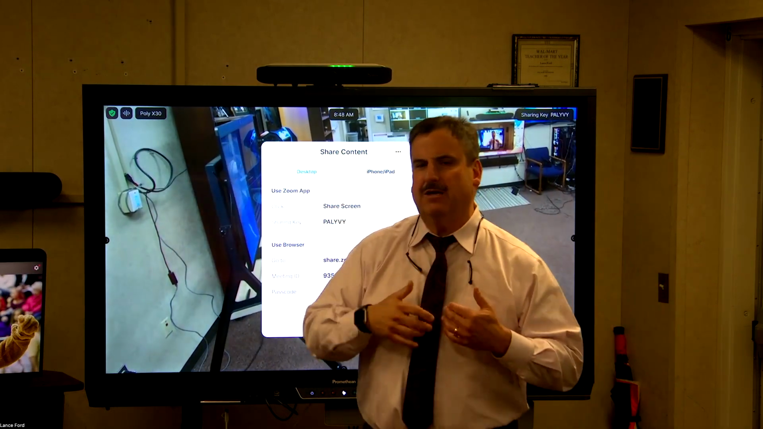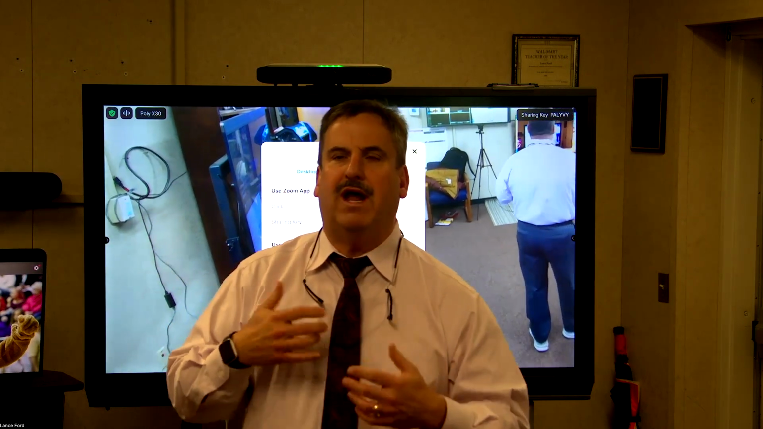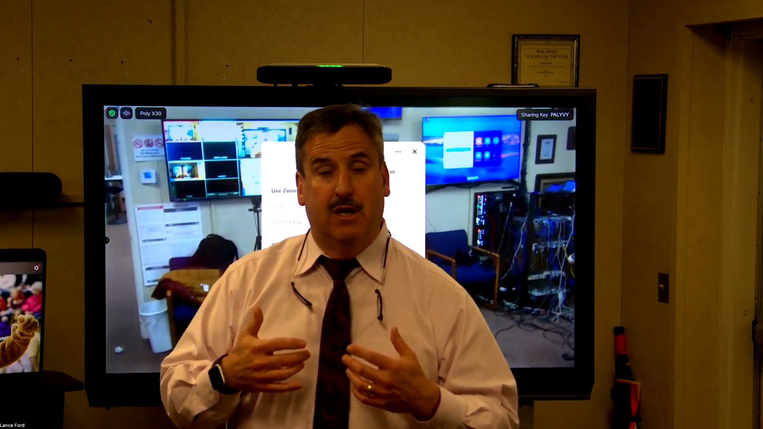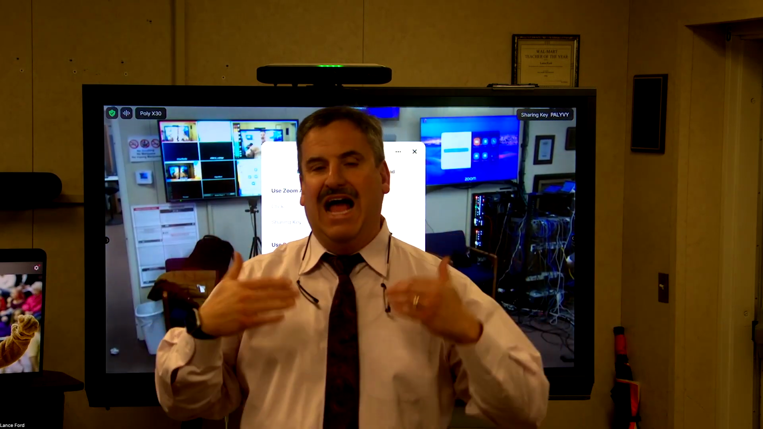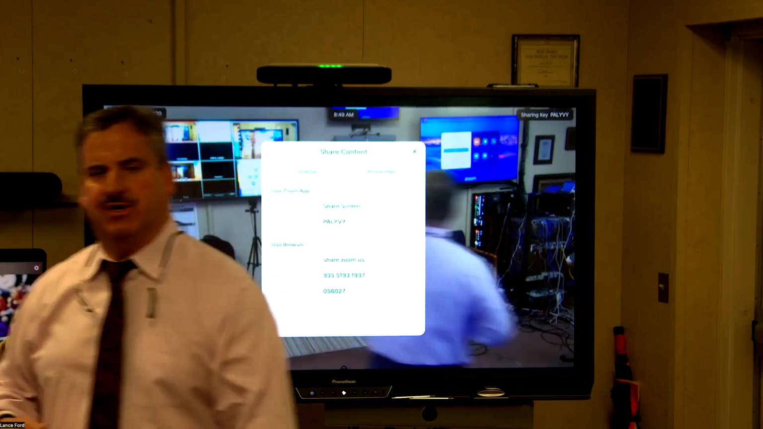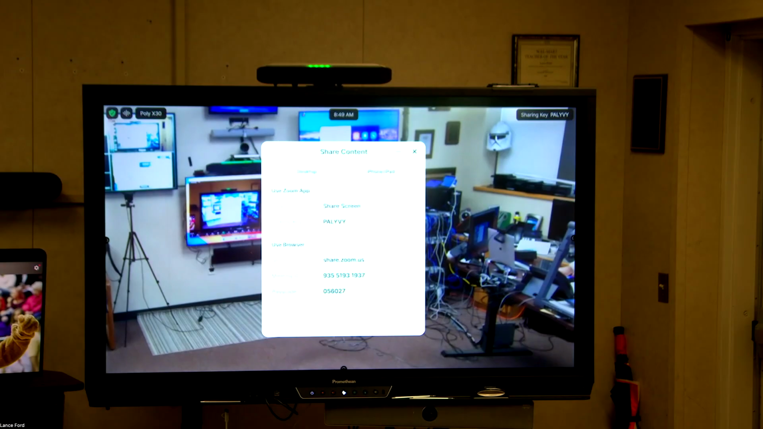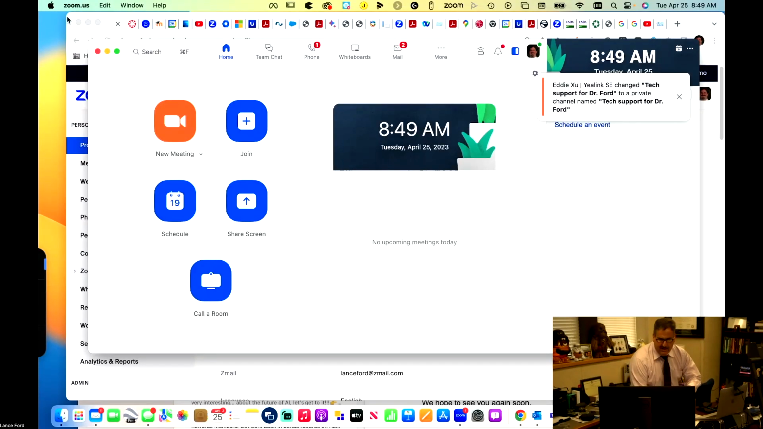Now, this is a wireless sharing mechanism, which simply means it doesn't really matter what kind of device I brought or even what network I'm on. I have the ability to wirelessly share from that device in. Let me illustrate this to you real quickly. I'll go over here to the desk and bring up my laptop so you can see it. Here's my Zoom client.